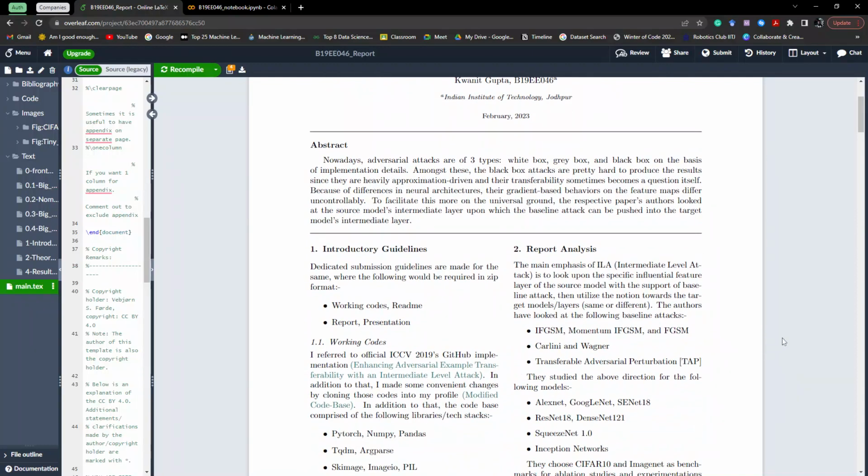Basically, we have three different types of adversarial attacks: white box, gray box, and black box, on the basis of the implementation details and the annotations that we have. But black box attacks are pretty hard to produce results with, because most of them rely on zero order approximations, and transferability amongst other models becomes a question in itself, because different neural architectures have different components, and their gradient-based behaviors and feature maps also differ uncontrollably across each other.